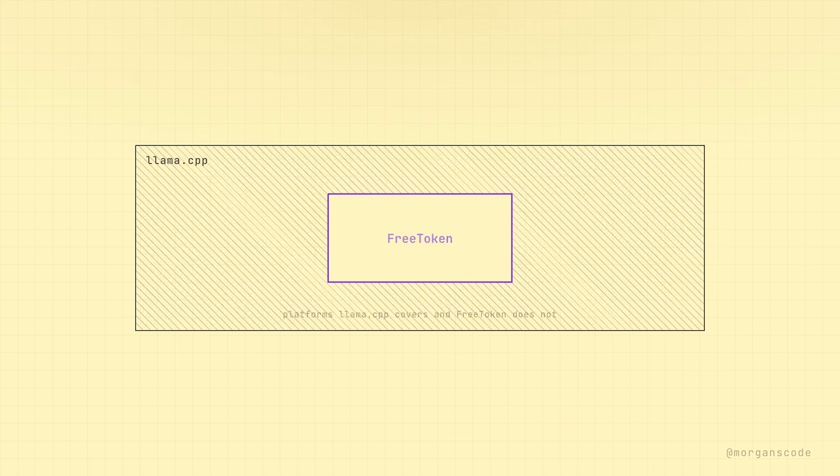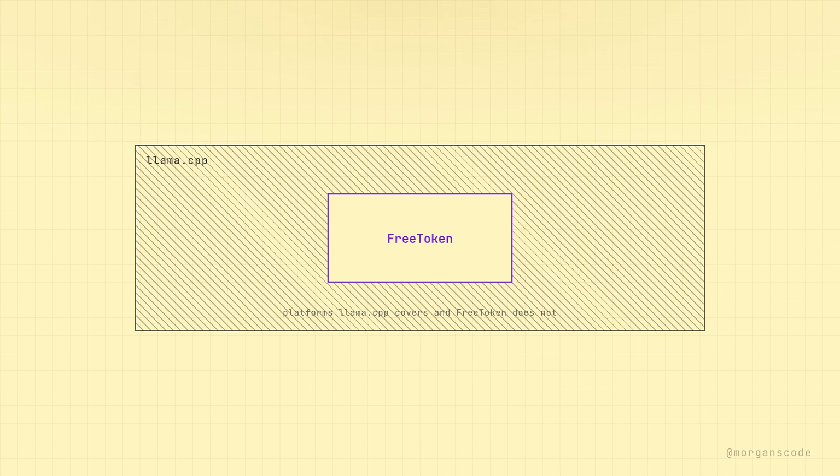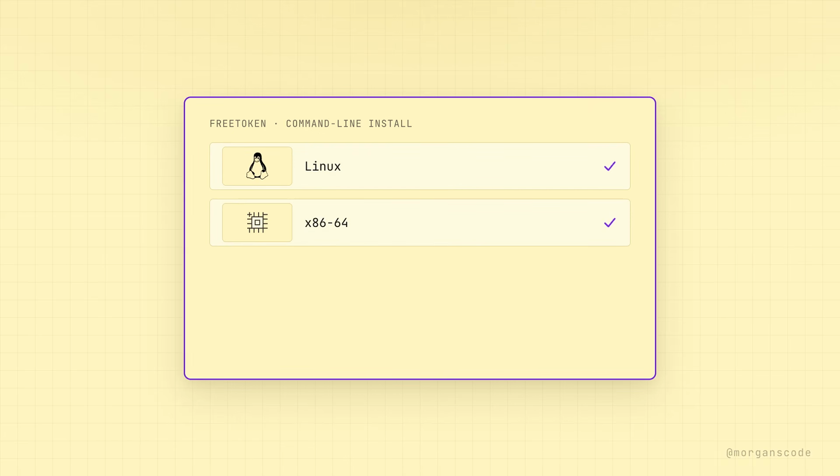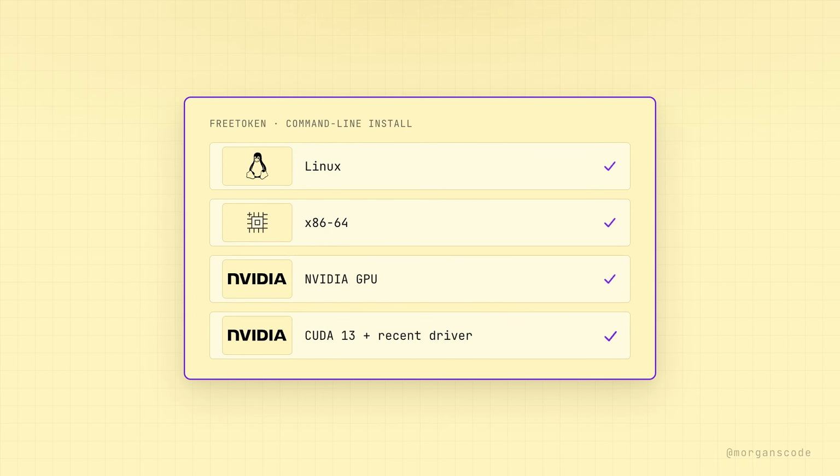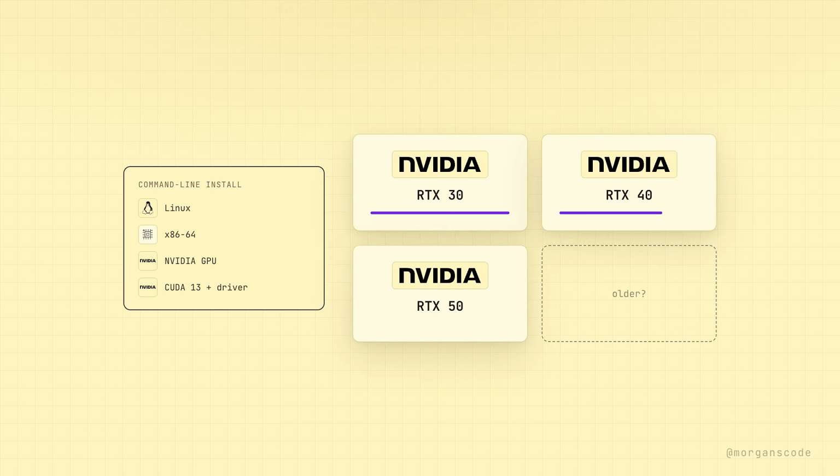Possibly, but the current requirements are much narrower than llama.cpp. The documented command line installation requires Linux on an x86-64 computer, an NVIDIA GPU, CUDA 13, and a recent driver. The project currently highlights RTX 30, 40, and 50 series cards.